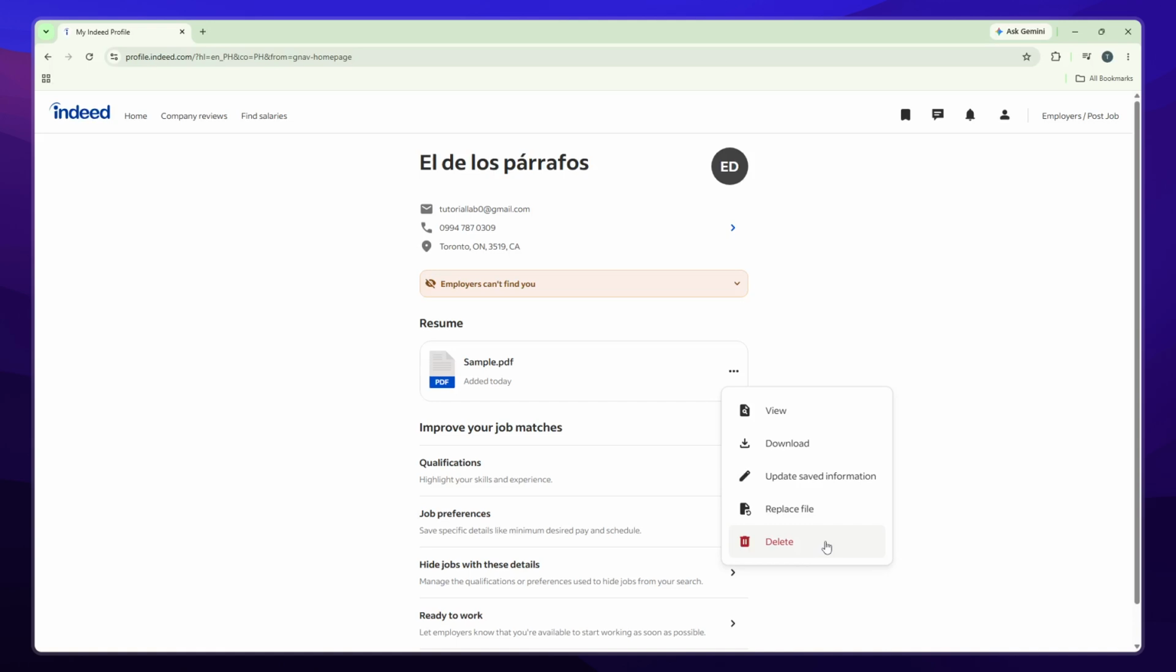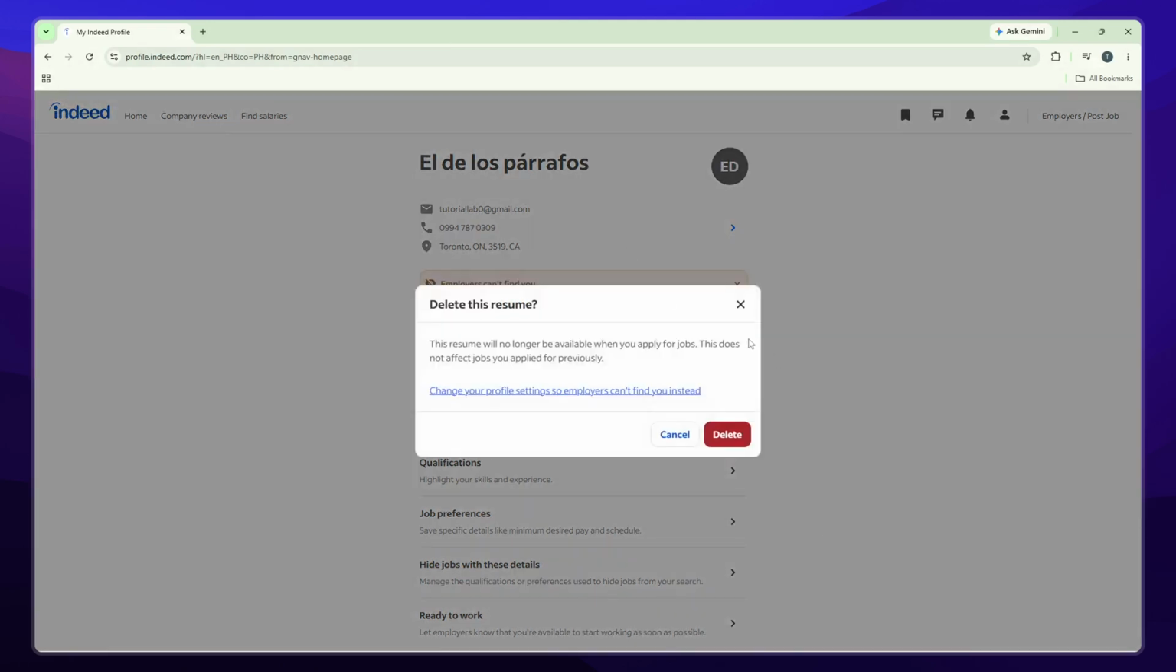After clicking Delete, a confirmation message will pop up on your screen. This is Indeed's way of making sure you really want to remove the resume, as this action cannot be undone. The confirmation message helps prevent accidental deletions and gives you one last chance to reconsider your decision.